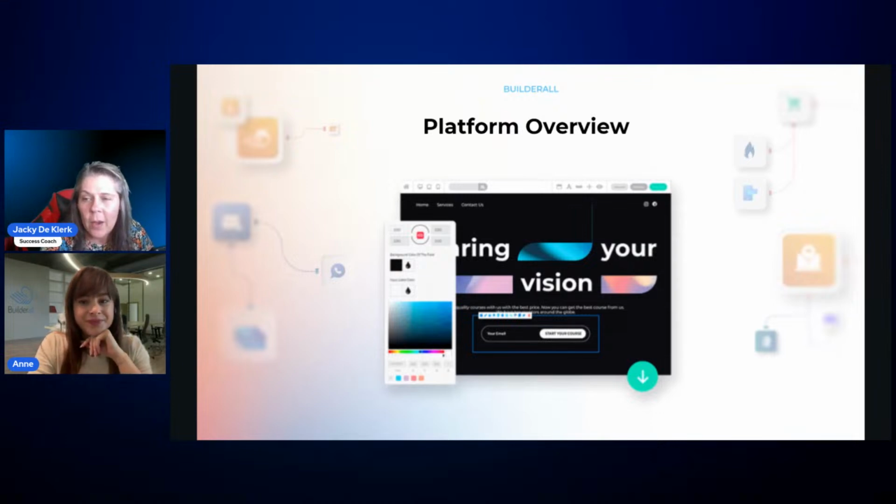So for now, we are going to first take a look at Anne. She is going to give us a quick overview of the platform, focusing on the most important areas that you need to know about. And then I'm going to show you how to create your domain, create an email list, and connect your website as well. So, Anne, let's do that.